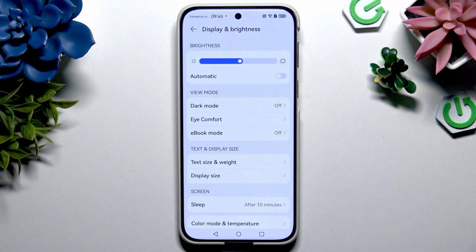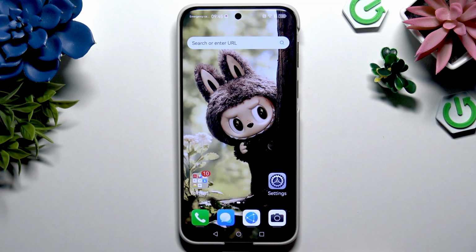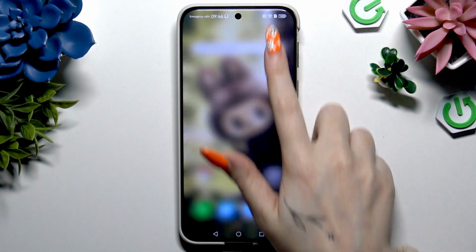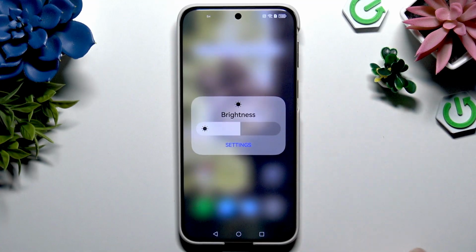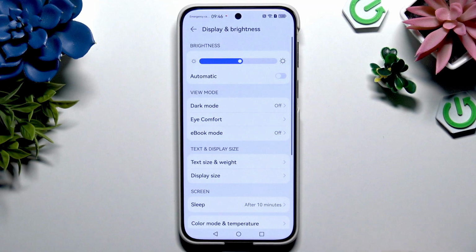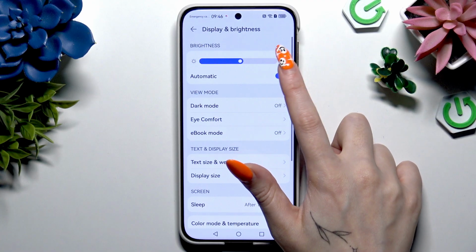Quick tip: while testing this device, I discovered that you can also go into Tab menu and hold Brightness slider. Then tap on Settings in this pop-up to access Auto Brightness right away.